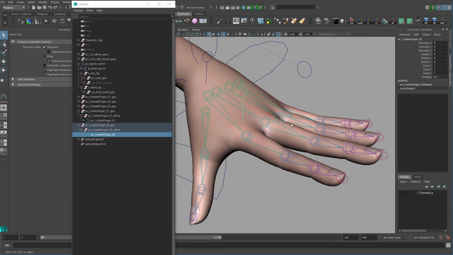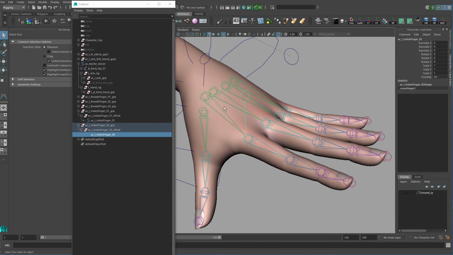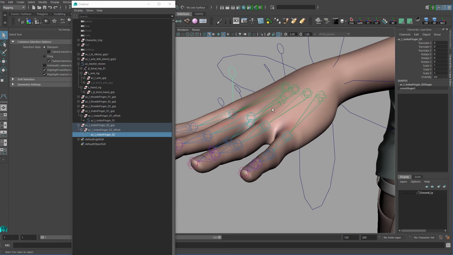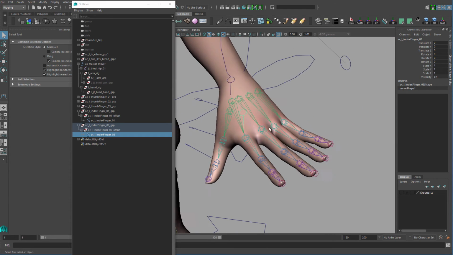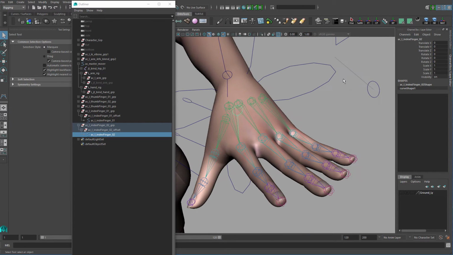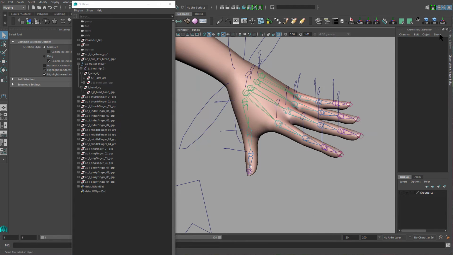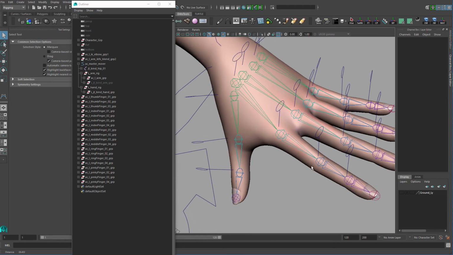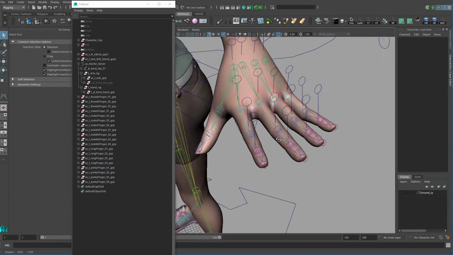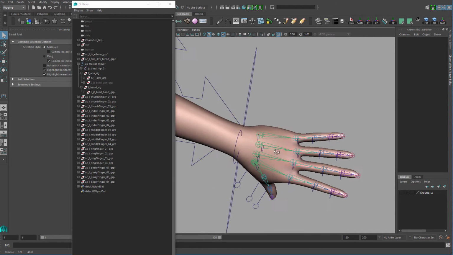Okay, I will pause the video here, and then I will finish everything down the joint chain. So at the end, I will have all the controllers populated here. Okay, now I have finished duplicating and placing all the controllers on the hand.